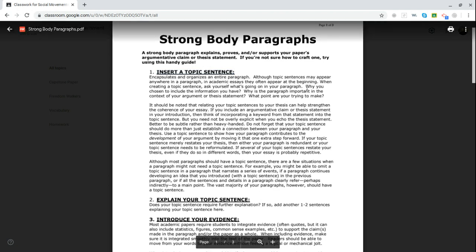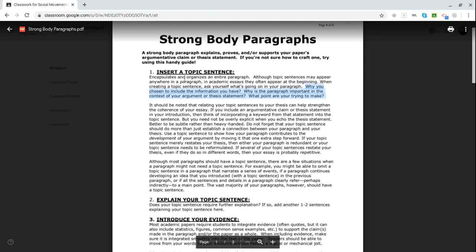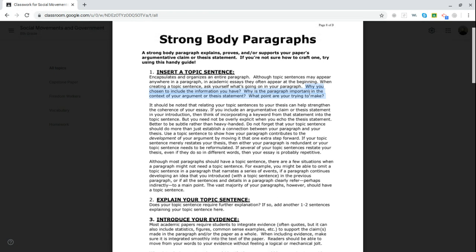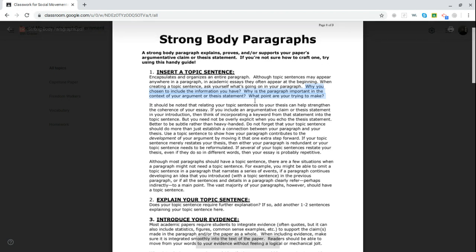Some questions you want to ask yourself whenever you are starting off the creation of your topic sentence for your first body paragraph. Why have you chosen to include the information you have? Why is the paragraph important in the context of your argument or thesis statement? More simply, what point are you trying to make? What are you trying to do here?